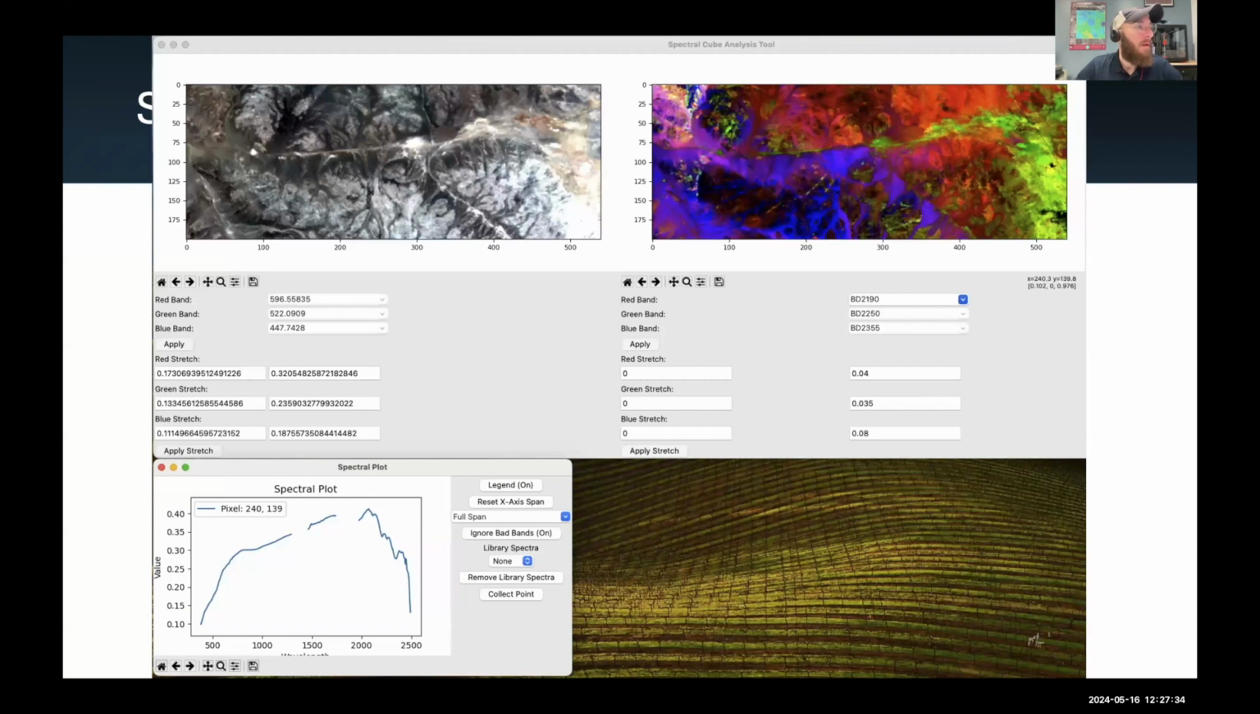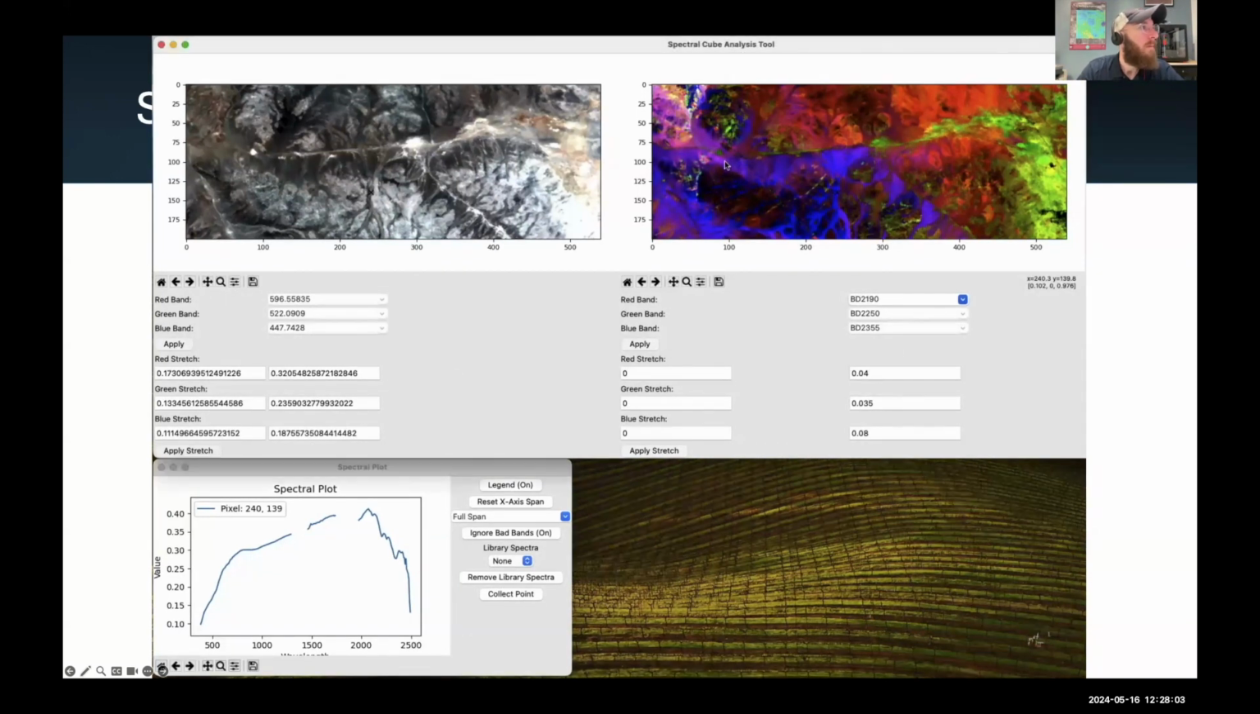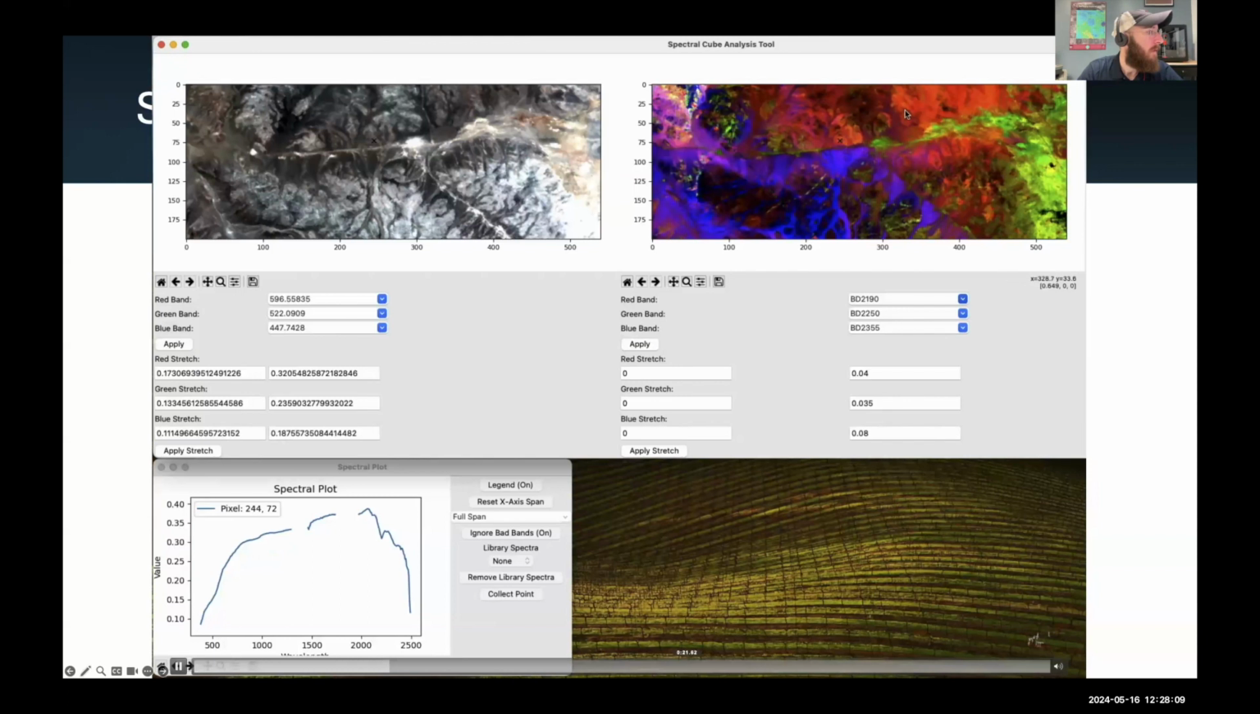And so now I just wanted to go through a couple of other options that the spectral cube analysis tool provides. So you can extract spectra from the scene just by clicking on the scene. So in addition to drawing ROIs and extracting spectra from the cubes that way, you can extract point spectra. And if you wanted to collect individual points and not just regions of interest, you can do that by clicking the collect point option. So here's just a quick screen grab of me clicking on different points in the scene. You can see the spectral plot updating with those new points.